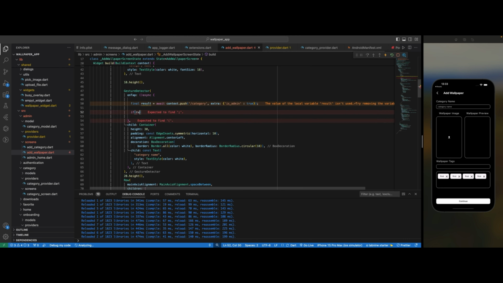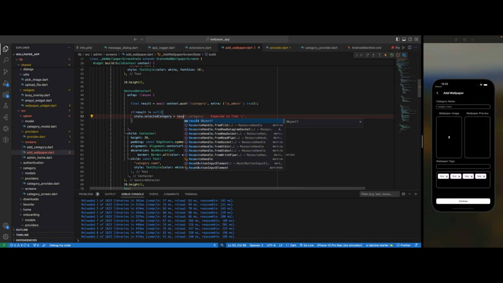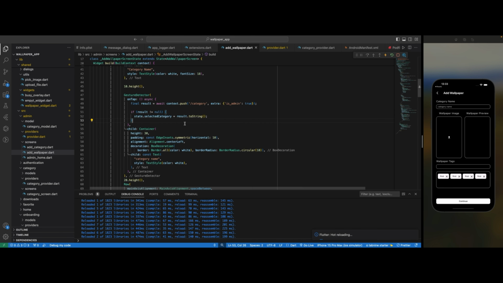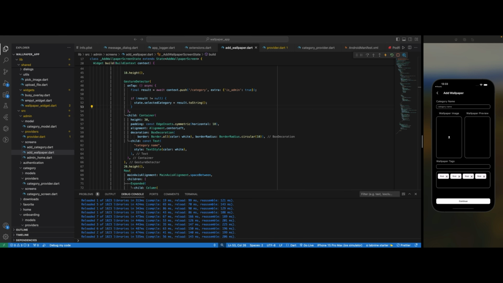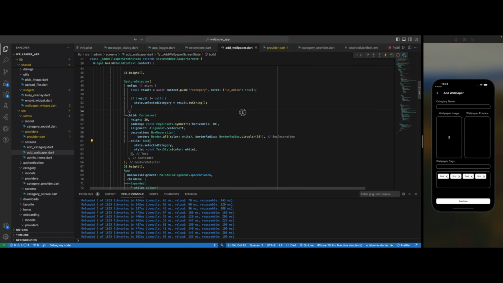So we're going to check if the result is not equal to null. That means the user selected something. So what I'm going to do here is to say state dot selected category equal to the result dot to string. Okay, so that's pretty much it, because you just selected a string. Now instead of showing the category name directly, we are going to show the value that the user selected. Whatever value was selected needs to be passed here, right? For now it's empty, so that's why you can see it's just showing empty.